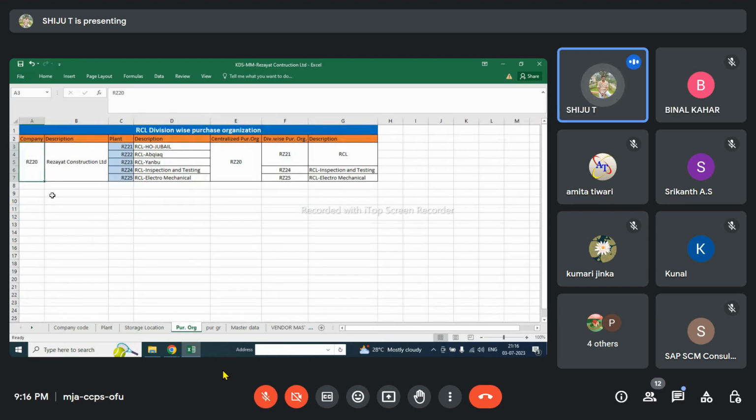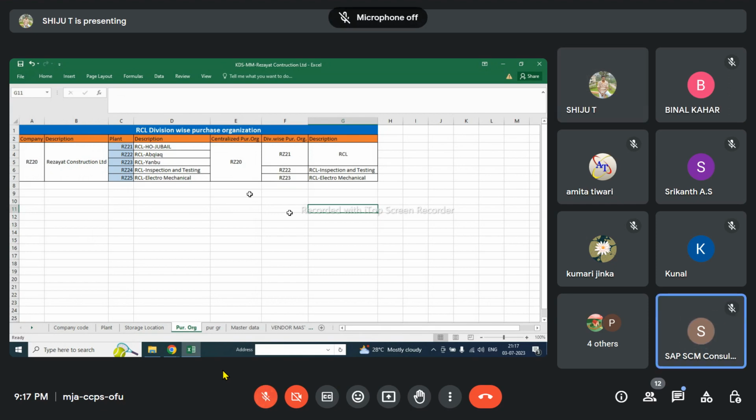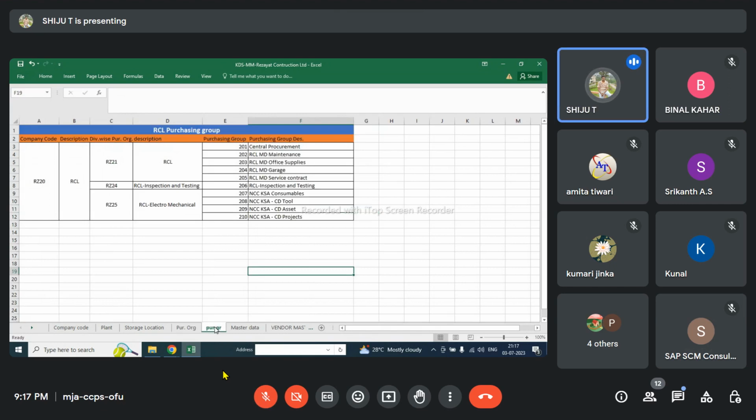And for the purchase organization, for company code RZ20 with 5 plants, I have taken a centralized purchase organization as RZ20, and the divisional purchase organizations RZ21, RZ22, and RZ23. I have taken it like this. Is it okay? Yeah, it's fine.